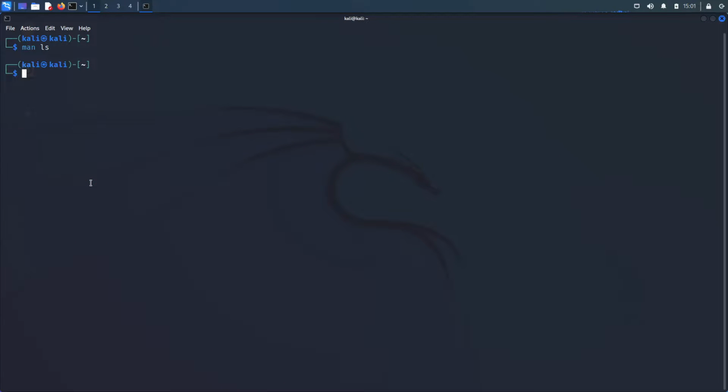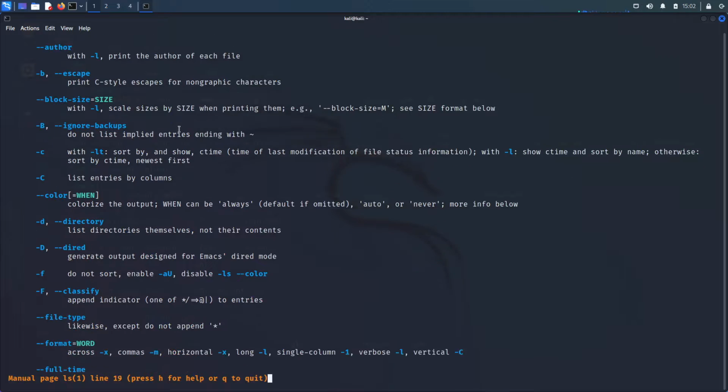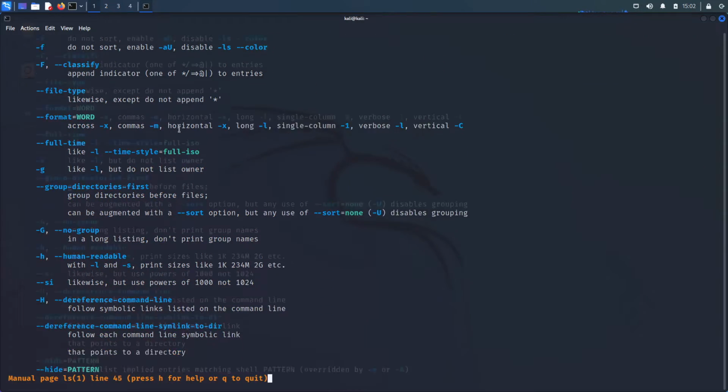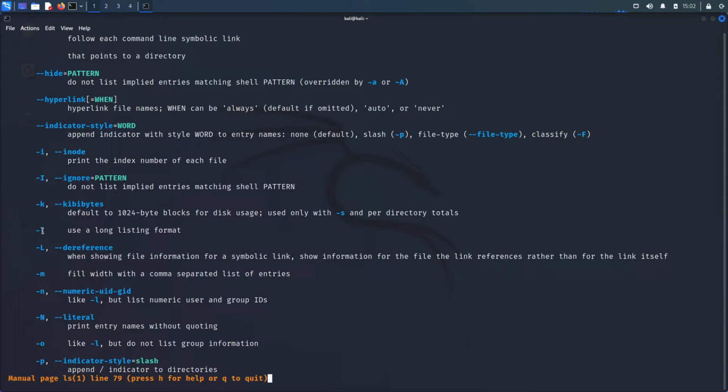So for example, I want to type ls, but I forget which option or argument I want to use with the ls command to show a long list format. What should I do in that case? Of course, I can Google it, no problem. But the best way is to use man ls, and from here you start scrolling down until you reach this option, which is dash L, as you can see. This is use a long listing format.